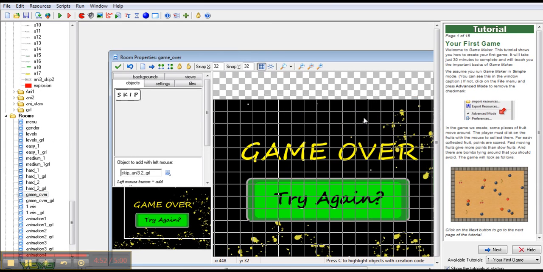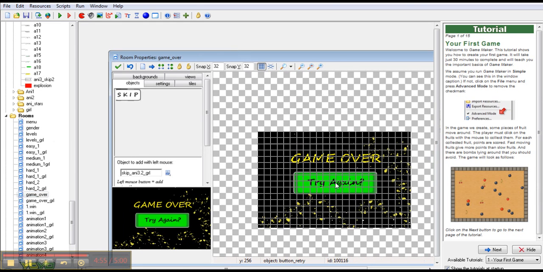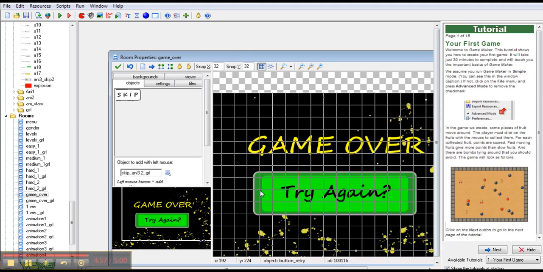This is the room game over. Once again, moving background. This is an interactive object.